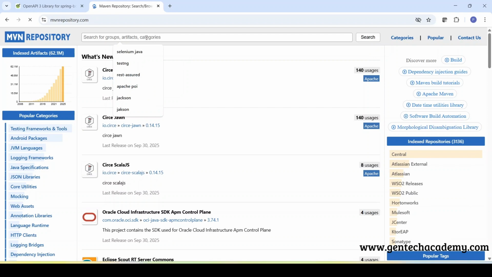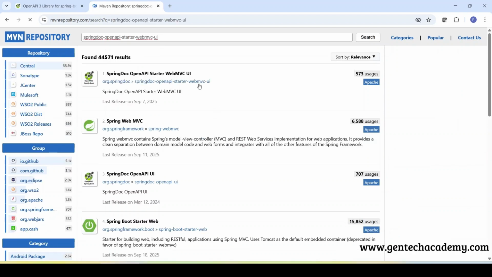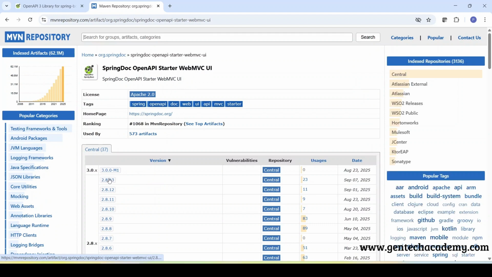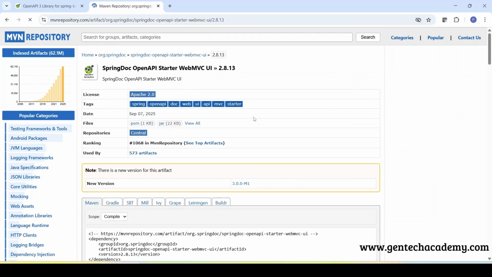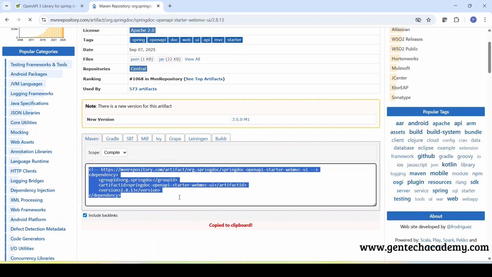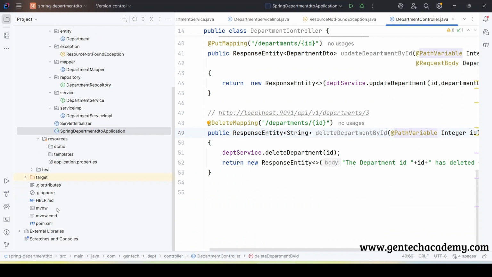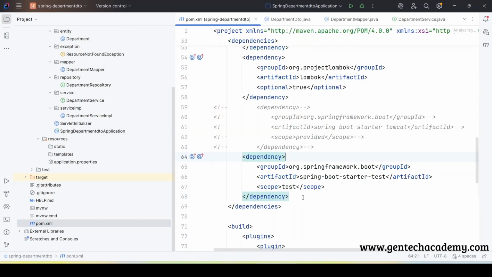and search for the same artifact ID. We can click on this because this is from the same package. Click on here. Yes, 2.8.13 is available. So select this particular one and copy it, and go to our Spring Boot project, open the pom.xml file. Under dependency, we can just paste this particular one.